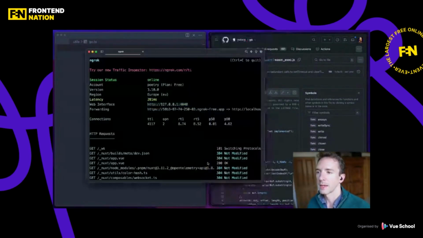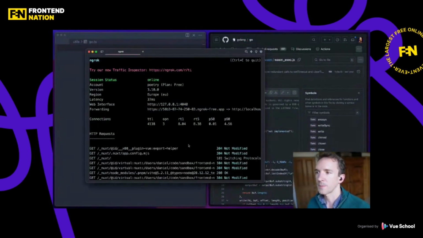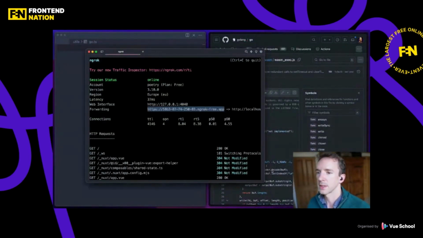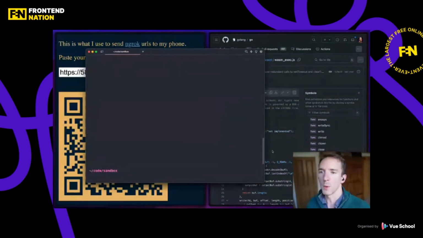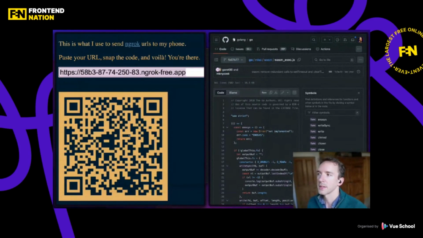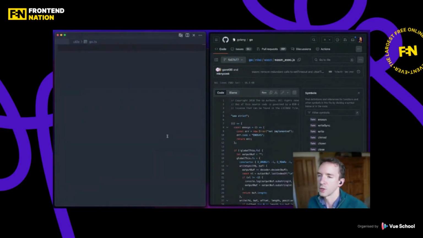Is ngrok not working for folk? Apologies if that's the case. Still the same URL. I'm just going to disable it for the moment. We're going to do it again in a second, probably because this is the performance issue we're dealing with.